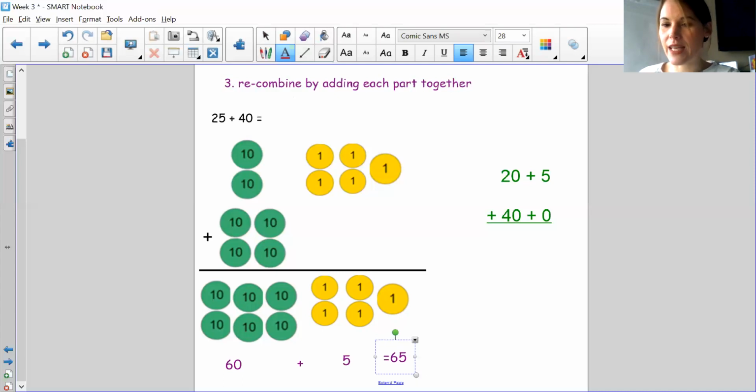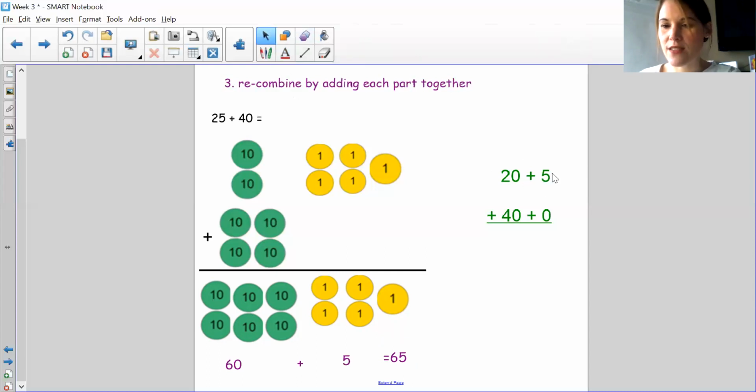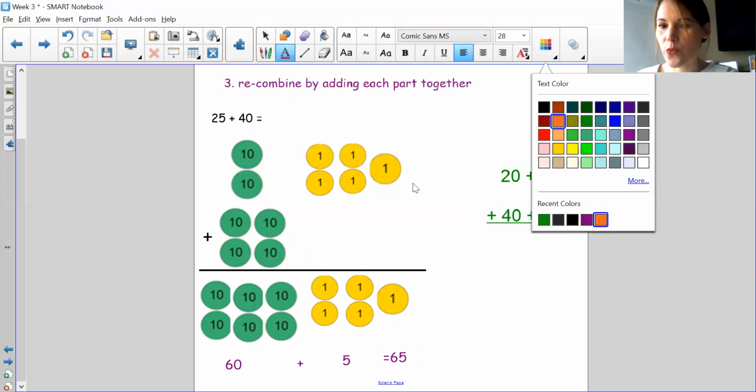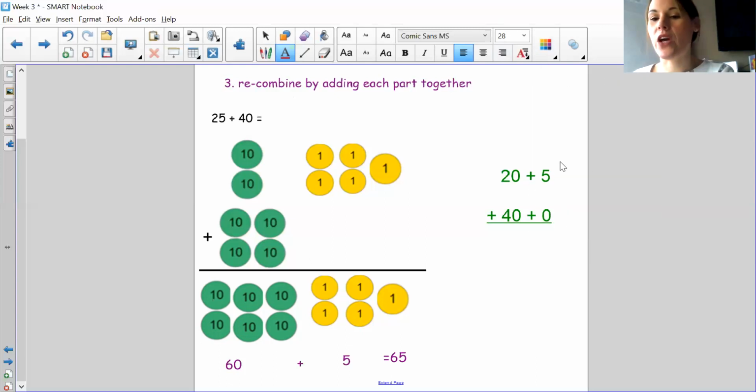Okay, let's have a look at what it looks like when you are adding in digits. So we've partitioned our 25 into 20 plus 5, and I'm adding 40. Now, because there are no ones, I need to make sure I write my 0 there, because we are using digits. And when we use digits and there are no ones, we need to make sure we put a 0 to show that there are no digits to add. Just as we did before, we're going to start with our ones column. So let's have a go at starting. So 5 add 0 is 5.